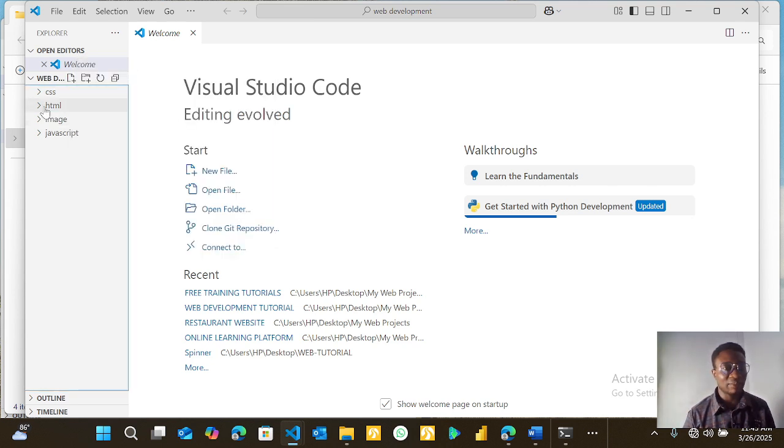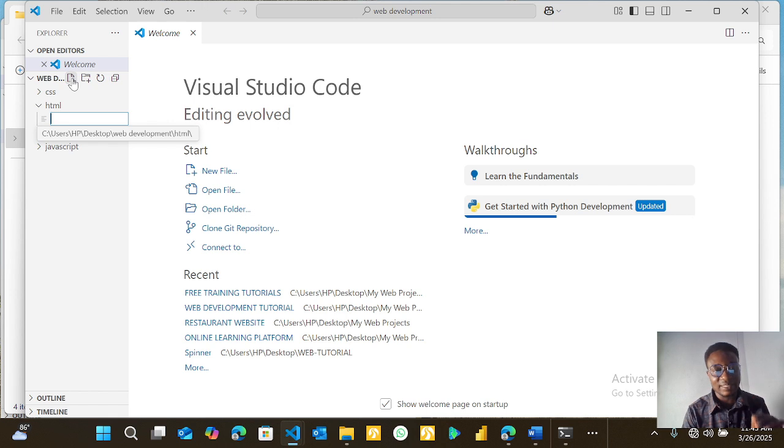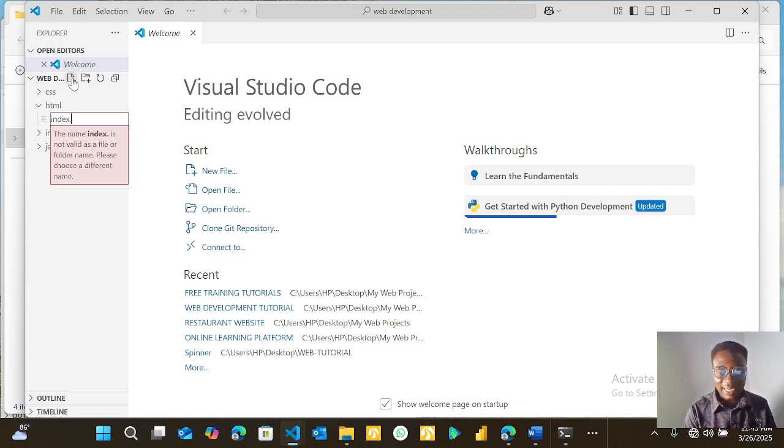Let's create our HTML code first. Inside the HTML folder, you see this new file here. Click on it. Then let's save it as index, because that's always the first page that you open on the website. Index.html. The .html is the file extension that shows it is an HTML file.